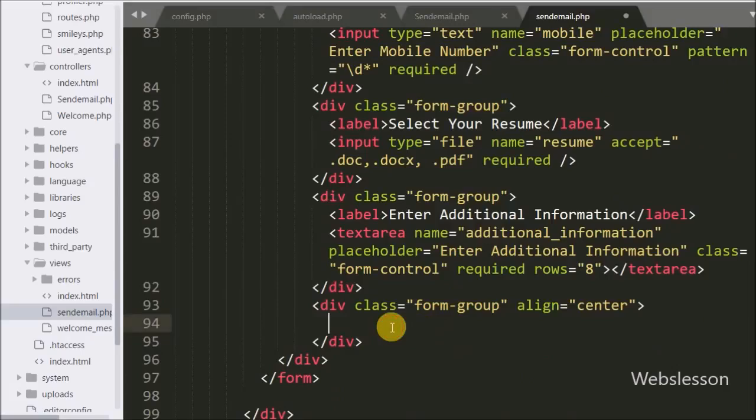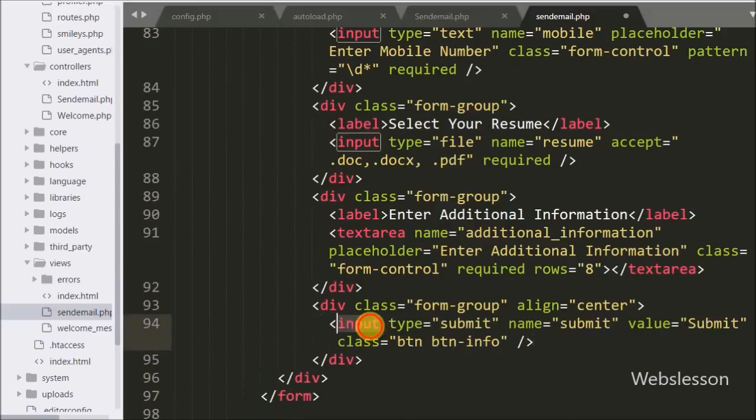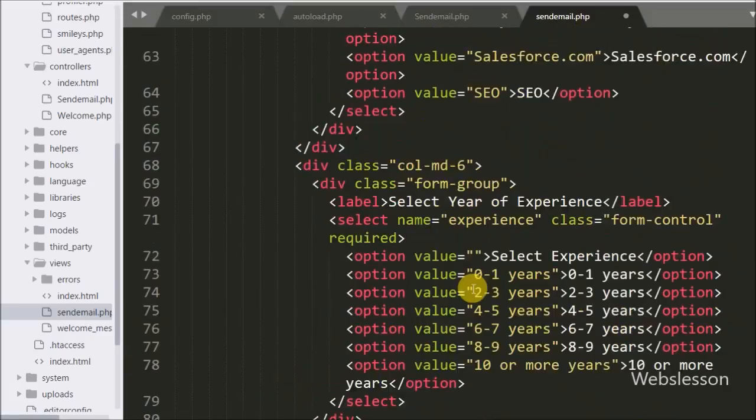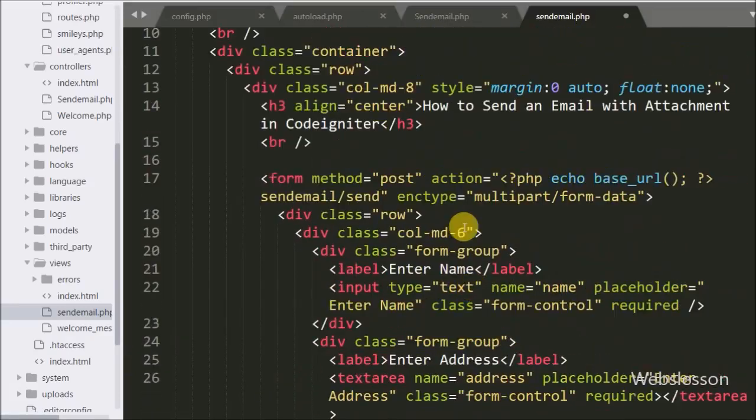Lastly we have defined a submit button to submit form data for sending mail with attachment, so here we write input type equal to submit, name equal to submit, value equal to submit. By clicking on this button the programmer can send their application to the recruiter, and form data will be sent to the send email controller's send method.